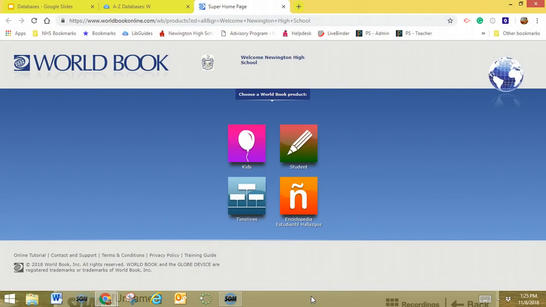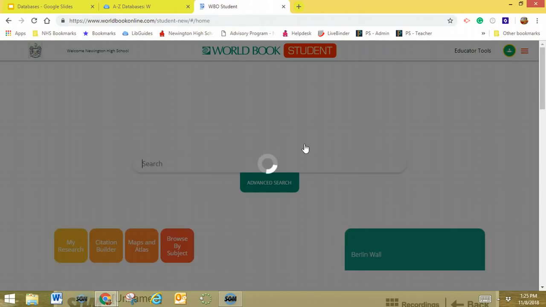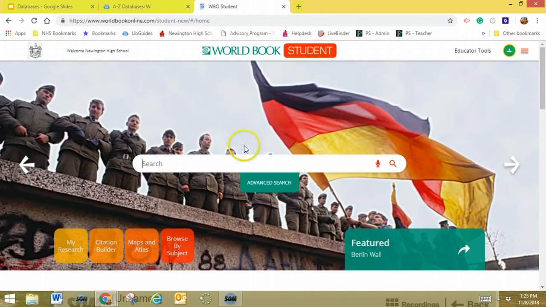Now that I've entered my username and password, I'll select Student, which is the high school version of WorldBook. This will bring us to the search screen, where we'll enter a search term. I'll use the World Trade Center as an example.